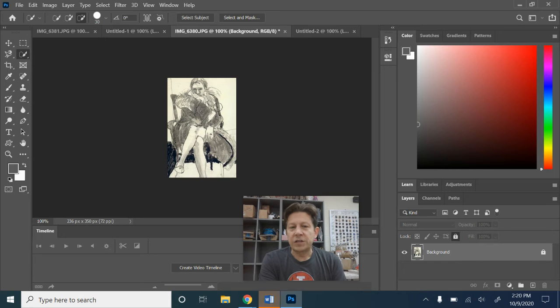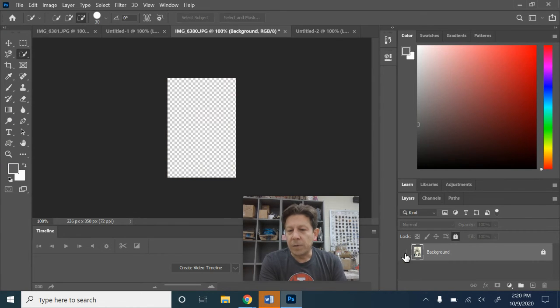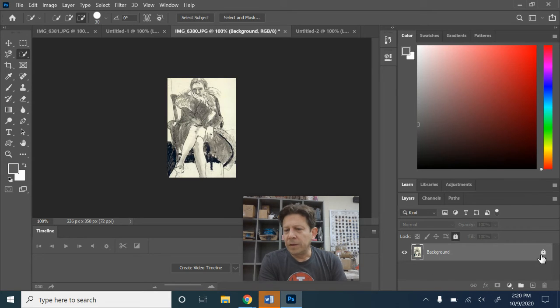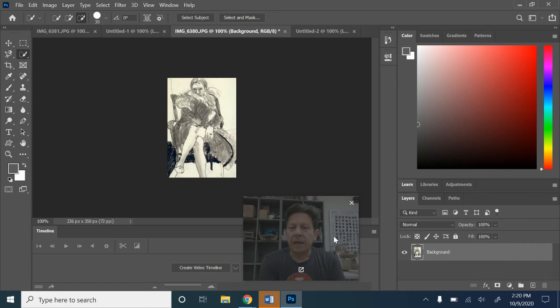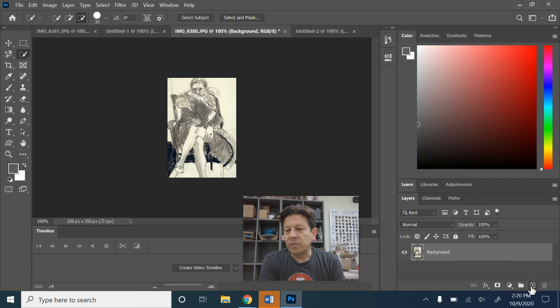So if I wanted to make a change to this, erase part of it or something like that, or even if I wanted to not see it anymore, there's a little eyeball over here, and if I poke the eyeball, things will go away and then they'll come back. But when these things are locked, then you usually can't do that. So you would have to click on that to unlock it, and then you would be able to adjust this layer itself.